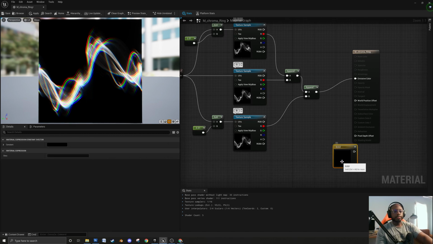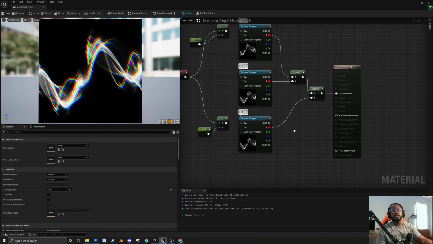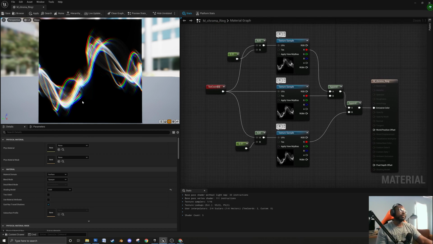So instead of trying to do some math to bend this around in a circle the way we saw in the reference material, I'm gonna use a mesh instead. So I'm gonna save my work here, and I'm gonna open up Blender.